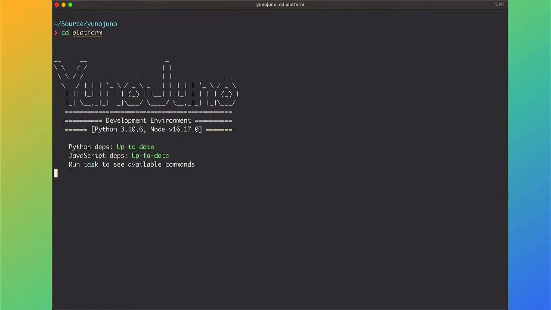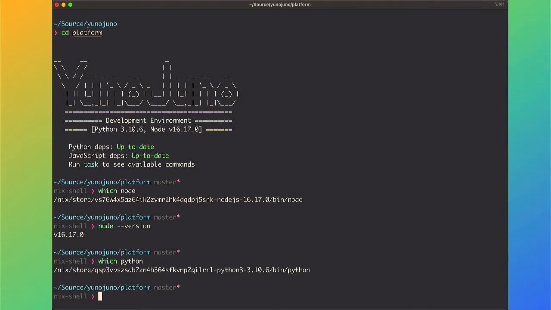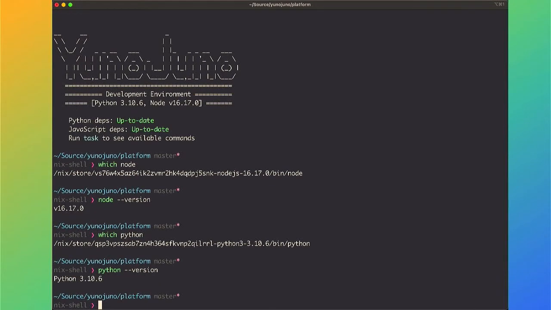So yeah, you enter the directory, and boom, you get our little ASCII art thing. We output the exact Python version you're on, the exact Node version you're on. We also have a little shim to basically say if your Python dependencies are up to date with the poetry install, and same again for Yarn. And it's just been super helpful to us.